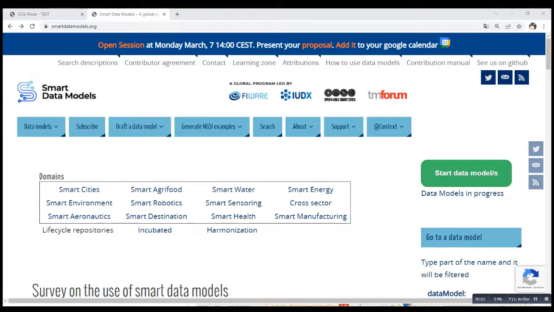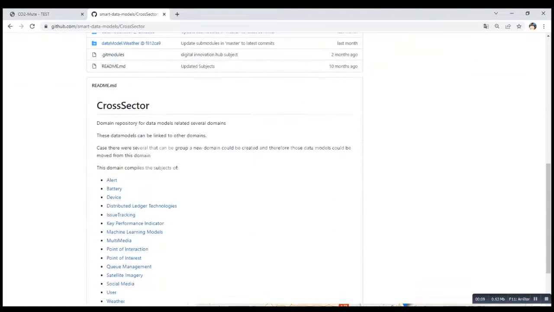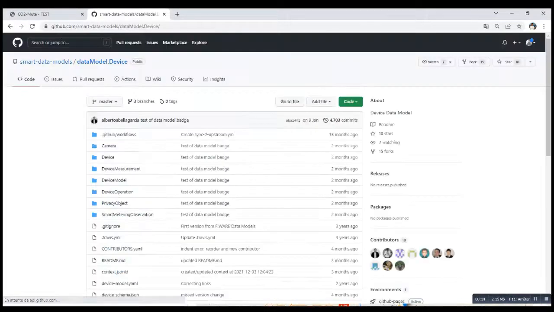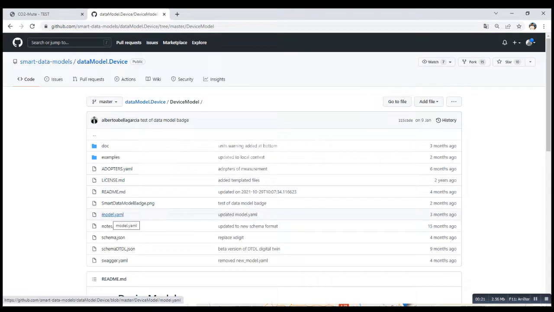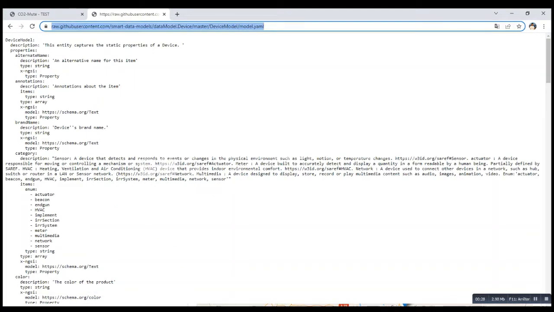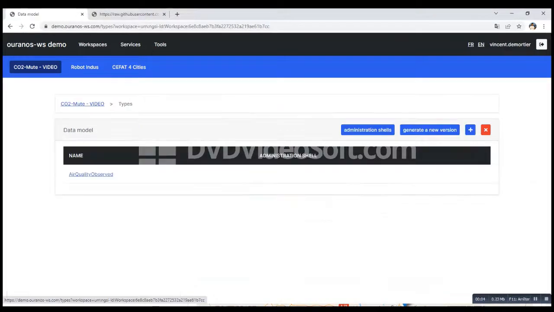From the smart data models repository, I have to go to the cross-sector section, and here I can find all the models concerning the device definition. Here I can see that there is the device model. As usual, I pick up the model YAML reference, copy the URL, and then go back to Ouranos. So let's go to the data model definition.